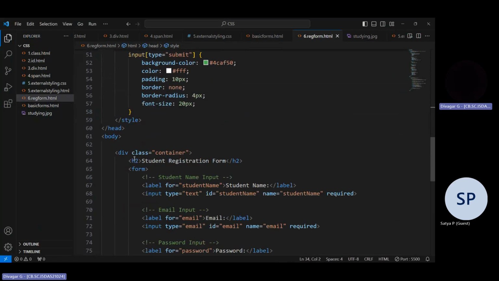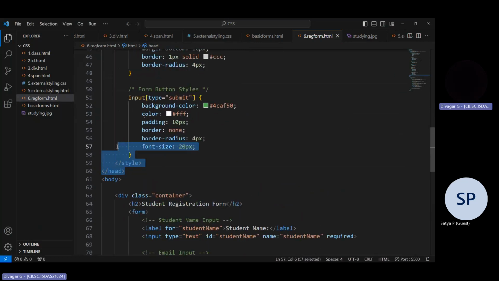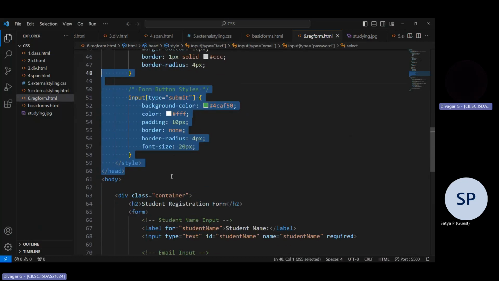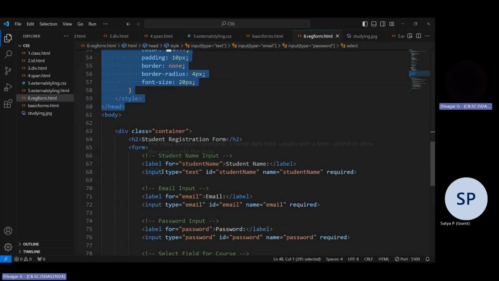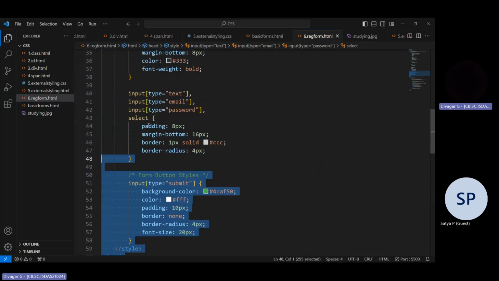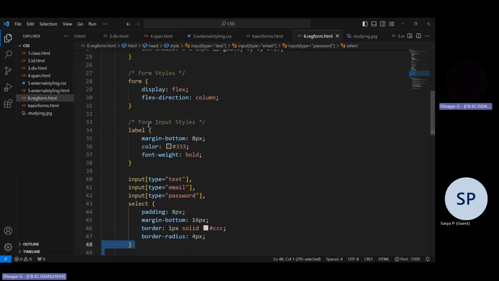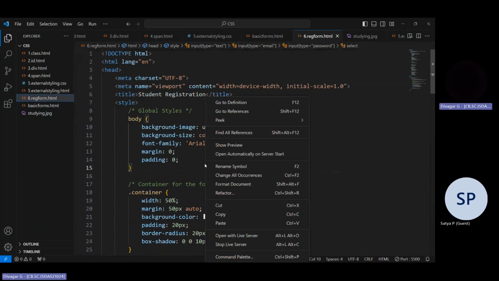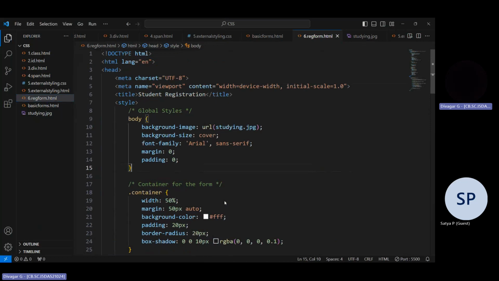I have used these particular stylings. If you want, you can refer and learn. I will give all these codes in our Word document, and you can refer and learn. If you want, you can also take it for your own website. So this is our web page registration form.